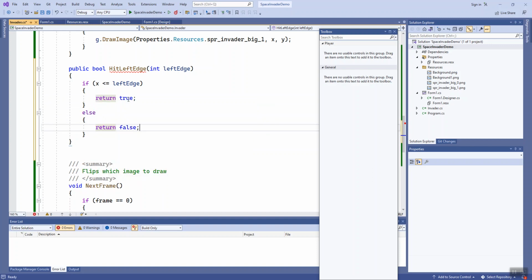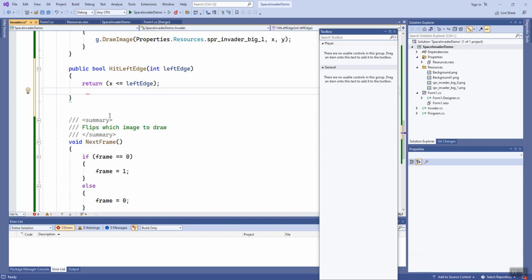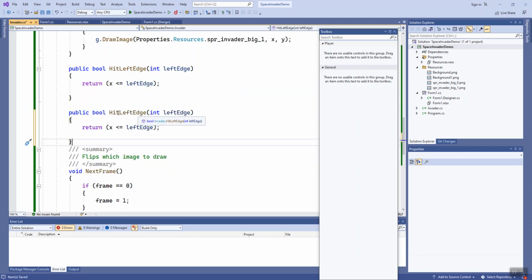Now I can actually condense this, because this is either going to be true or false, right? So I could just return that. I can actually just say return x is less than the left edge. And we could also make one for the right edge. Hit right edge if the x is greater than or equal to the right edge.